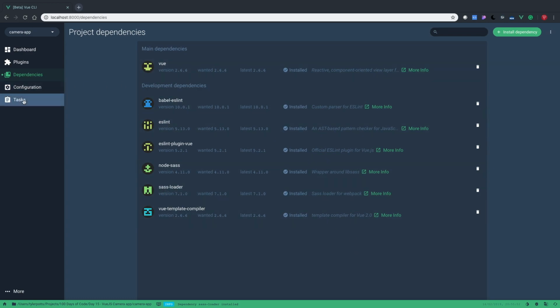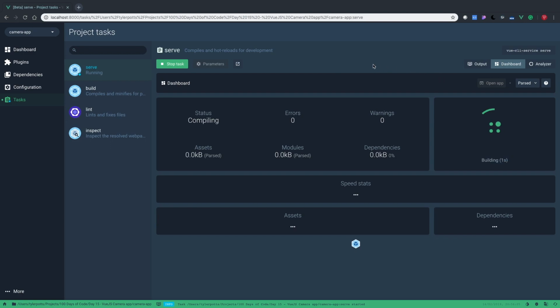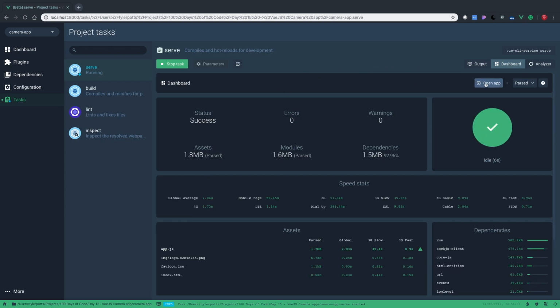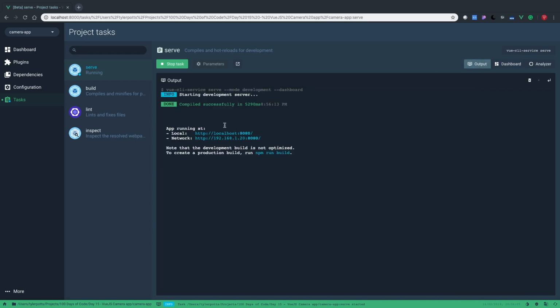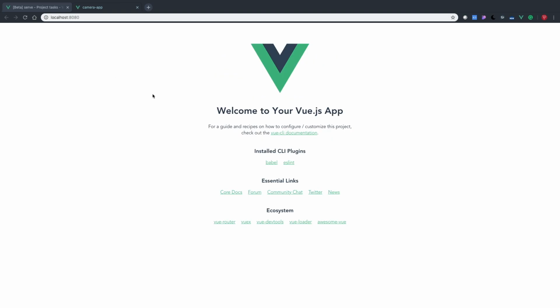We can continue on. Let's go down to tasks. We're going to hit serve, and we're going to wait for this, and we're going to hit run, and there you go, it starts to compile. Once this is done, we can crack on. Let's go to output and check everything's all good, no errors. In dashboard, we can click open app, and that will open our app right here. So this is the base app we get.